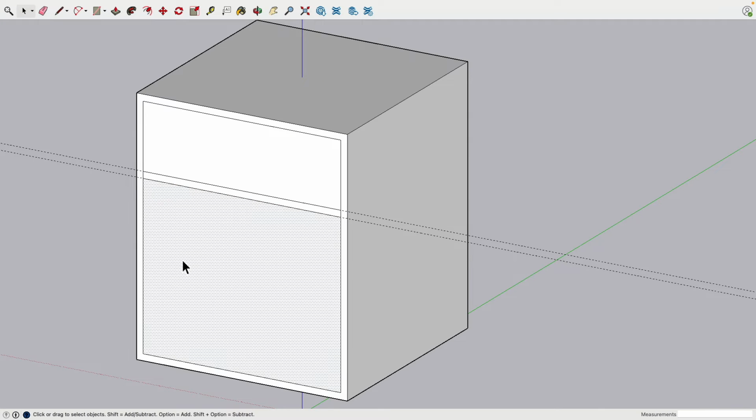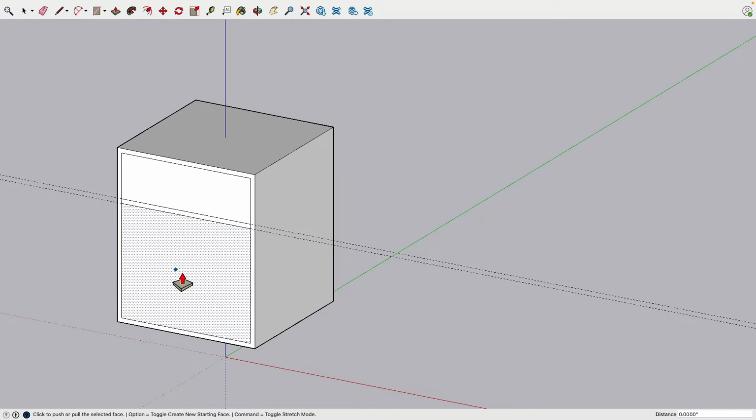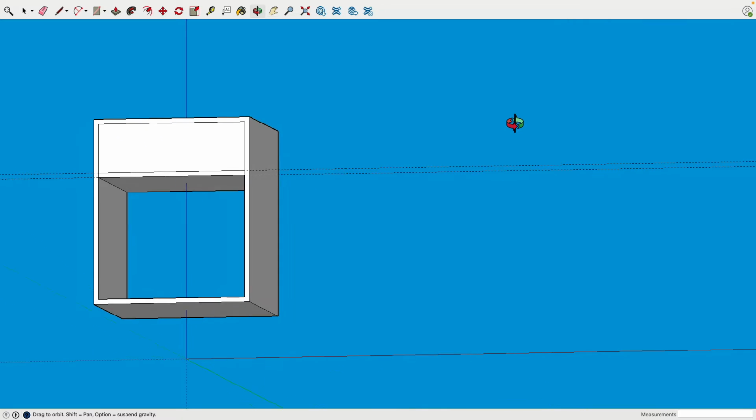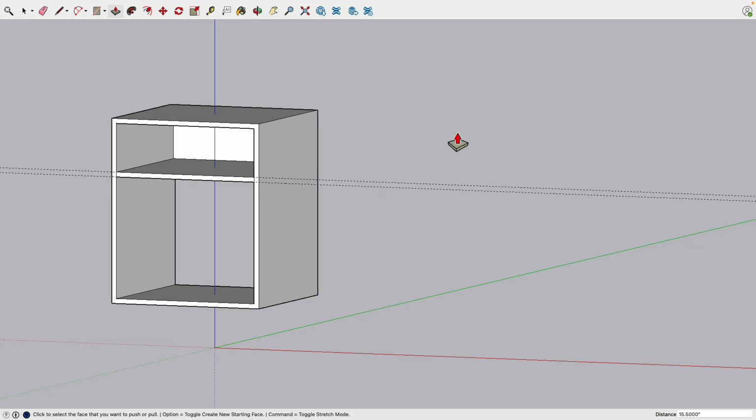Very nice. Because now I have this face, and check this out. I can push and pull, extrude to the back edge, click, and we cut through. Now this is 16 inches. This is half of an inch material thickness. So this we bring in by 15.5 inches. So now we have a good cavity there.